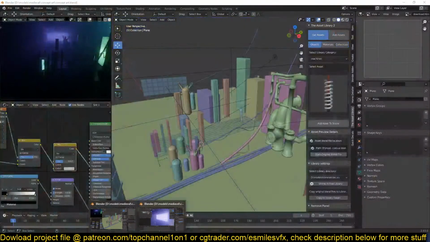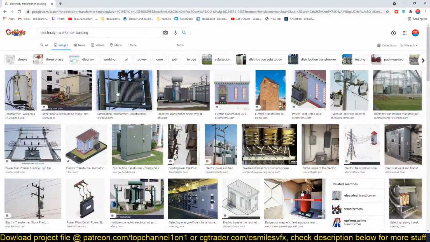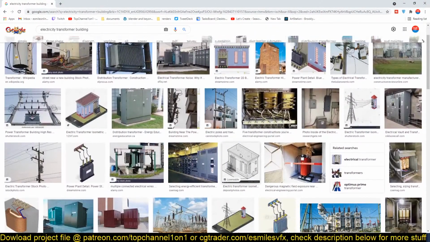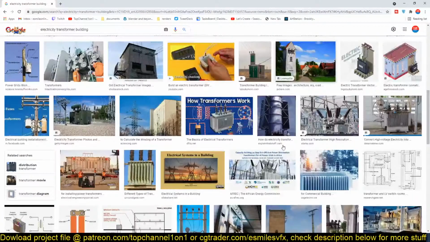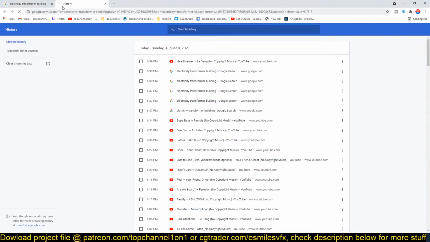And so yeah, we want to create a transformer detail, so we want to add in some of these details here. So let's see, what was I looking at? And just go back one step.